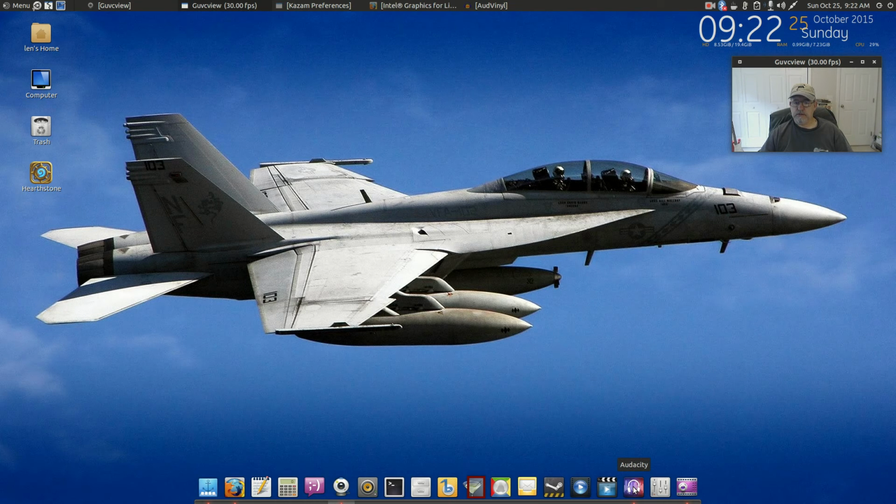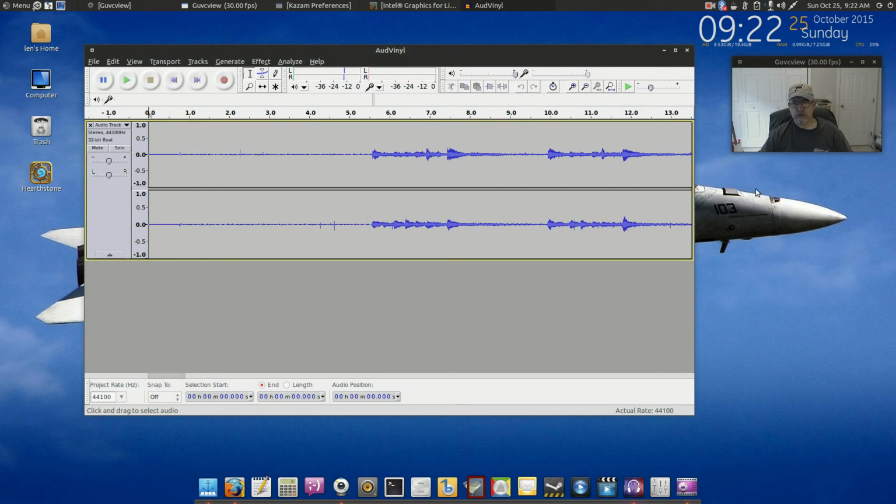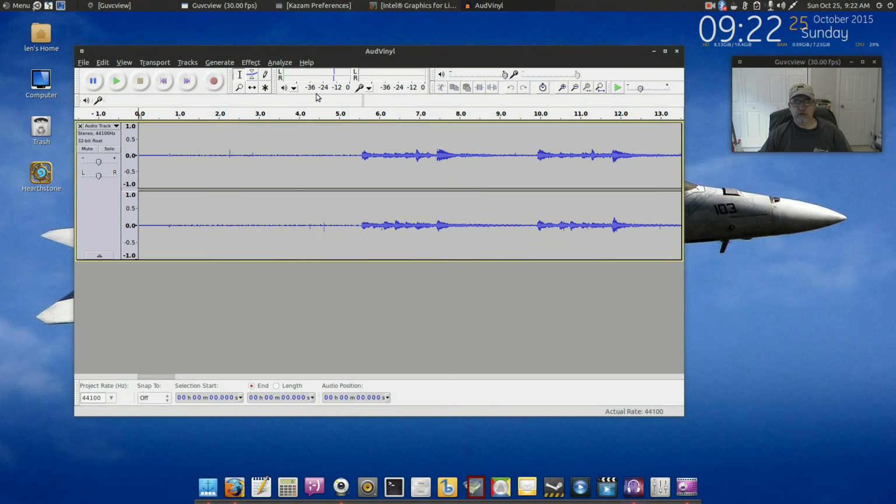And I've got the entire side one of this album recorded in one long audio file. And just for fun, I'm gonna play you. Now you can see, if you look into the Audacity window here, you can see little spikes that show up. Those are pops and clicks, crud in the vinyl grooves.